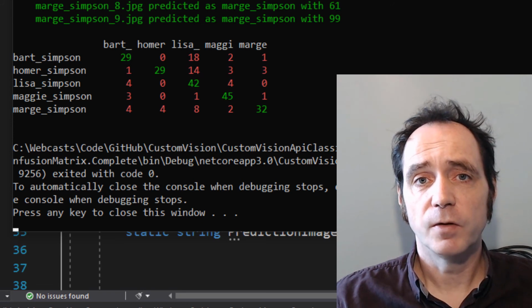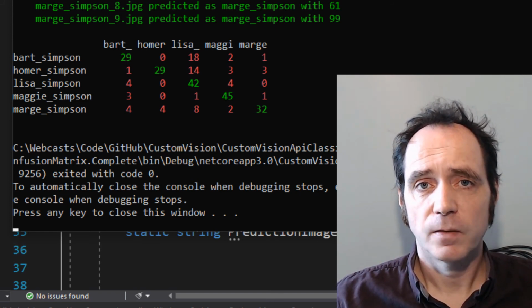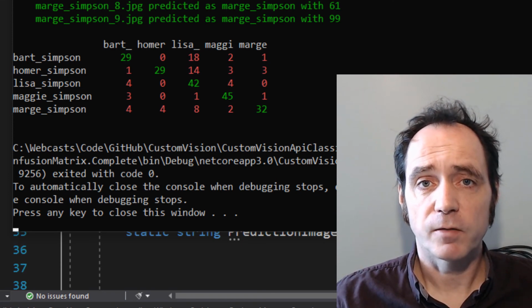So we can see that the confusion matrix gives us a really nice way of being able to easily visualize the types of classifications that an image classification model are making. In future webcasts, we'll look at making more accurate models by providing more test images and also by using advanced training, where we can really leverage the power and scalability of the Azure Custom Vision service.